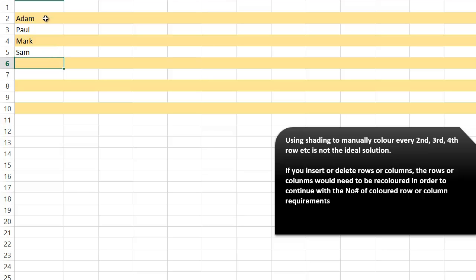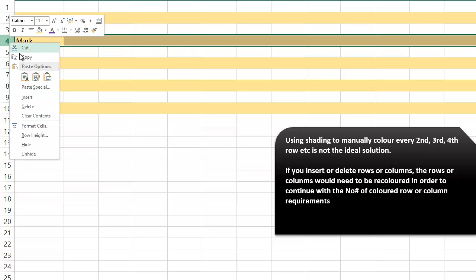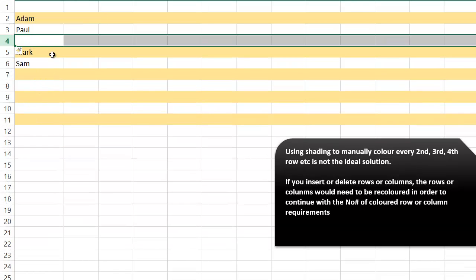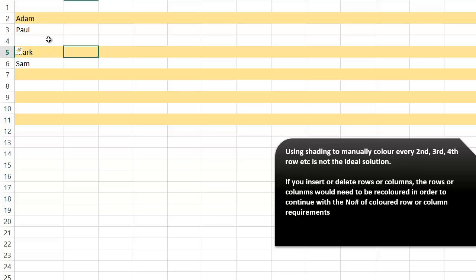However, should you want to insert rows in between those, then what will happen is the colouring will go out of synchronization. So here, if I right mouse click and insert a row, you'll notice that now we have two blank rows and the colour one has moved down. So when we put down a name, then obviously the synchronization has gone out of the way.